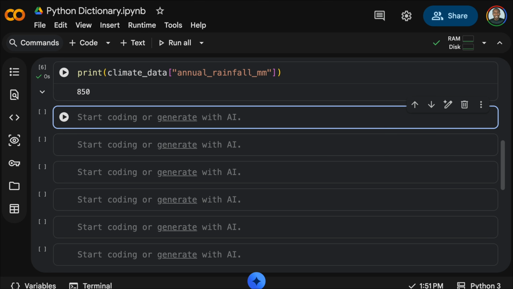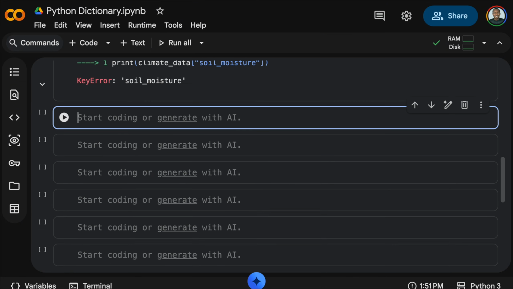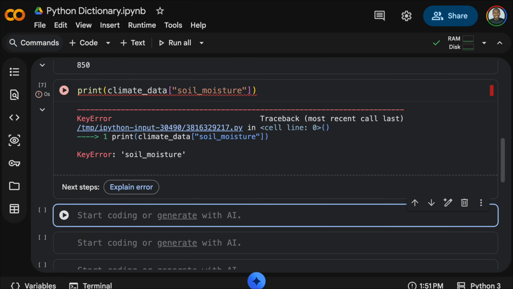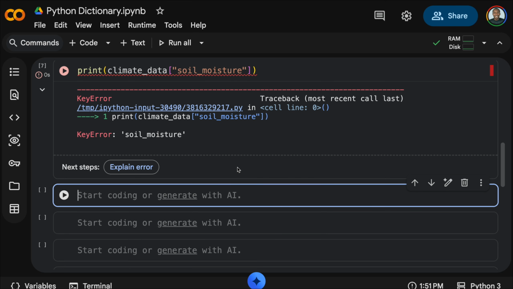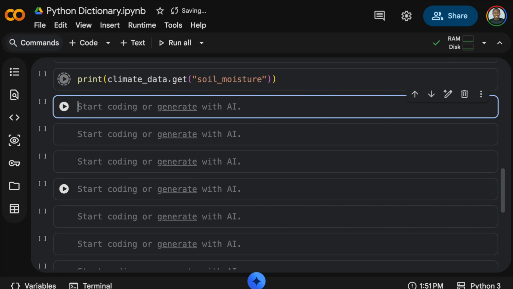But if we try to access something that does not exist in the dictionary, what happens? You will see it will cause an error. So if you say print climate data and you put soil moisture, because we don't have soil moisture in the dictionary, it's going to return an error. In an environmental system, as a machine learning scientist working in environmental science and agriculture, you need to be careful about things like this. To ensure that your simulation or your process doesn't break, you can use the get method. You can say climate data.get soil moisture. It will return None instead of returning an error.